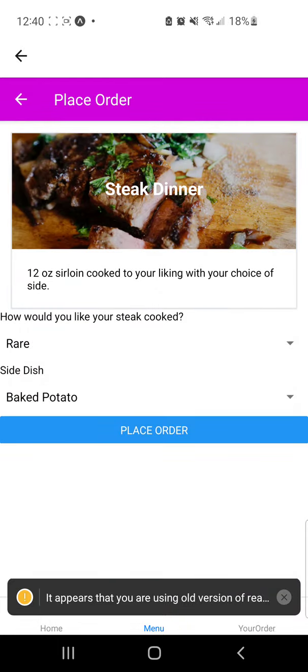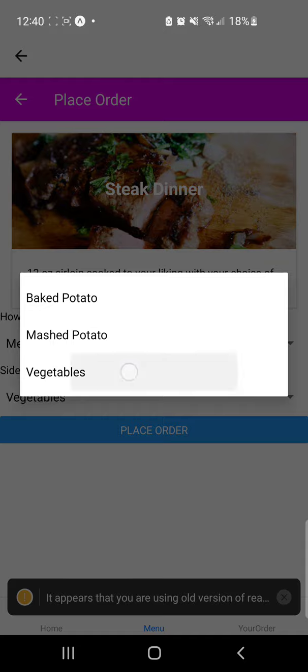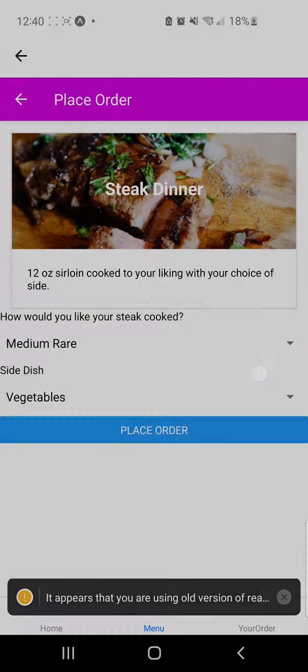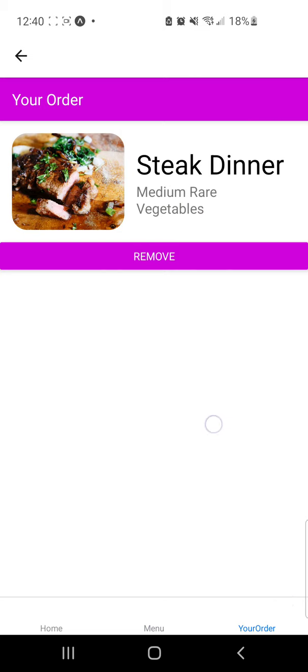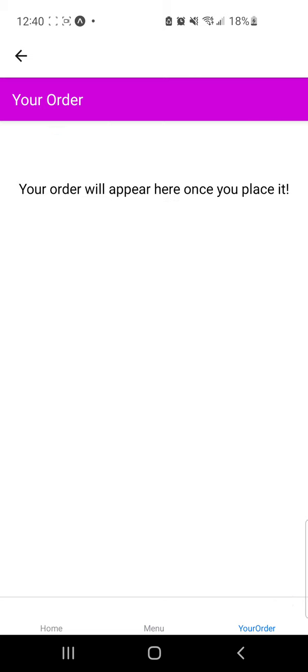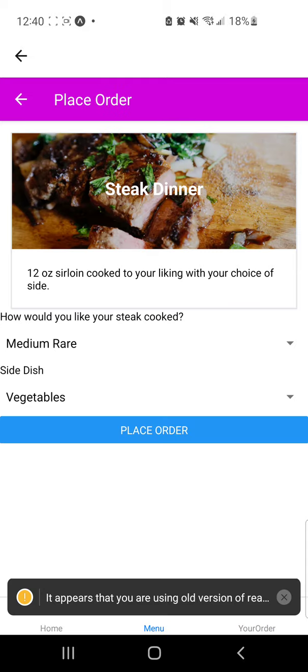Each one of these options has one or two other options here, so let's go ahead and place that order, and then I can go here to see what I ordered. And if I want to pick something else, I can remove that.